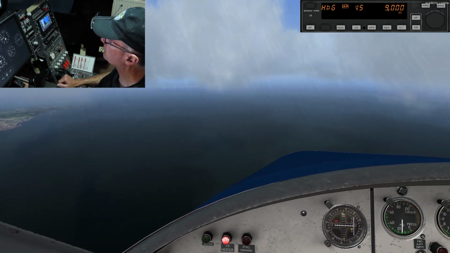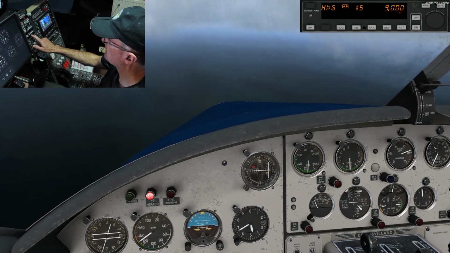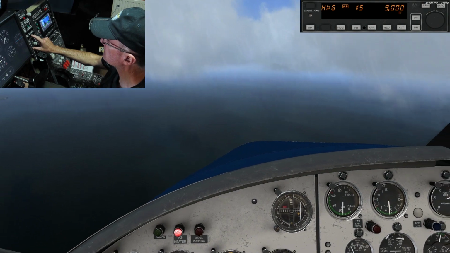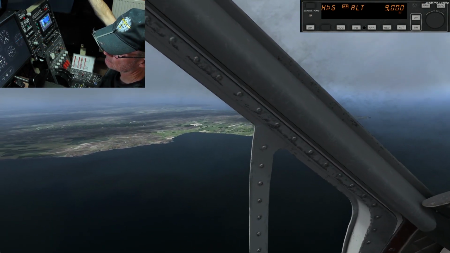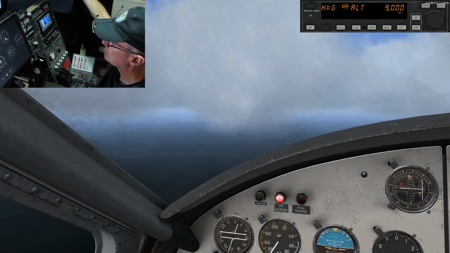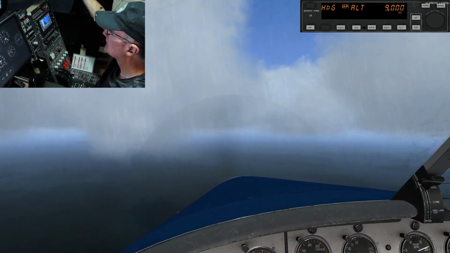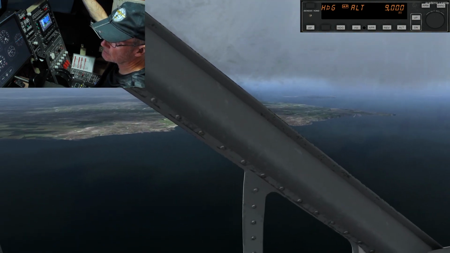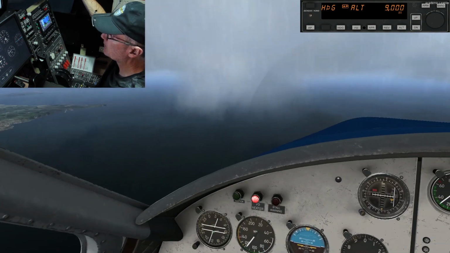So we're going to be levelling off at 4,500 feet, I think, in just a second. That should keep us just below the cloud base. Plus we've got a fair bit of ocean between here and Sumburgh. Sumburgh's on Shetland, northernmost tip of the UK, I believe. Someone will probably correct me on that.